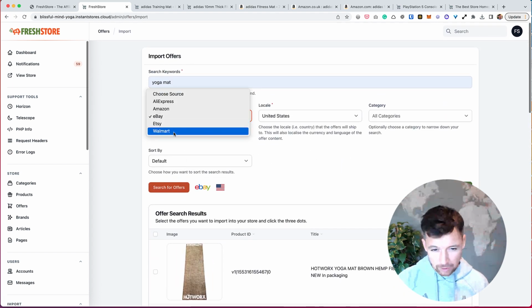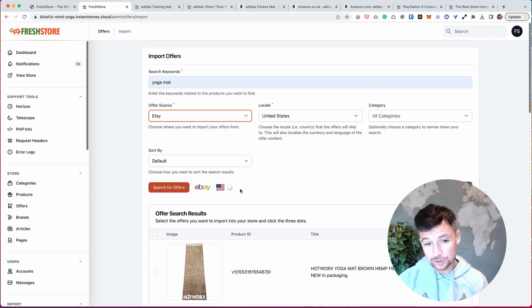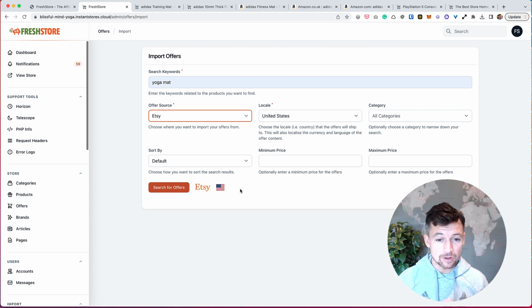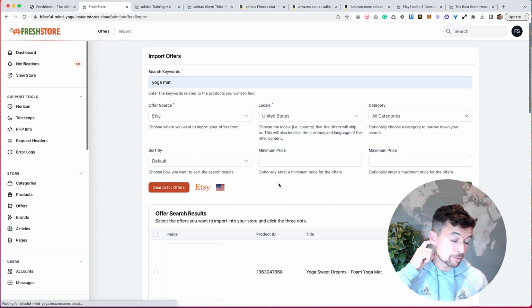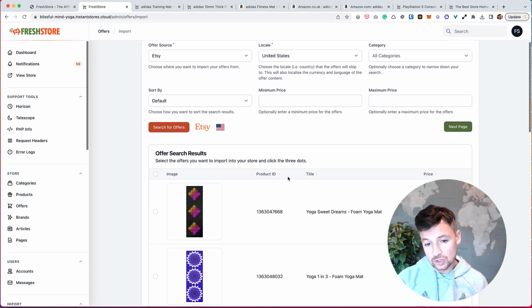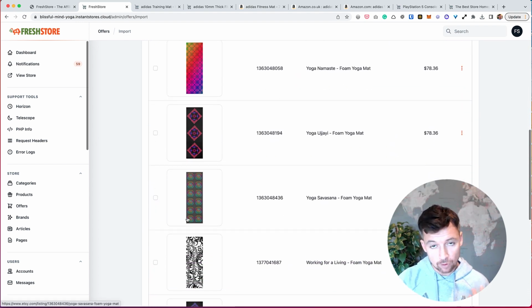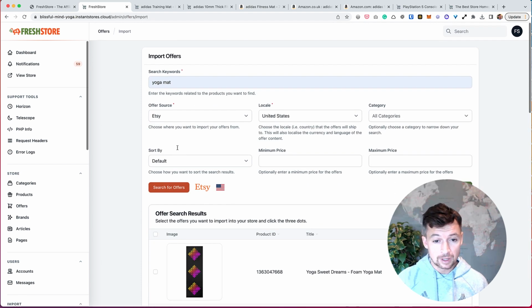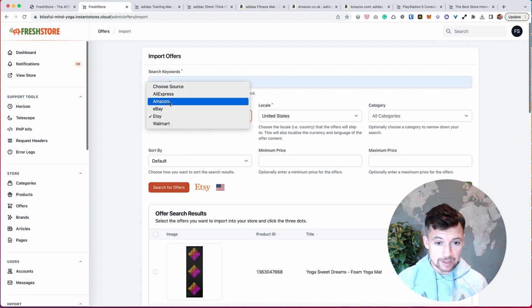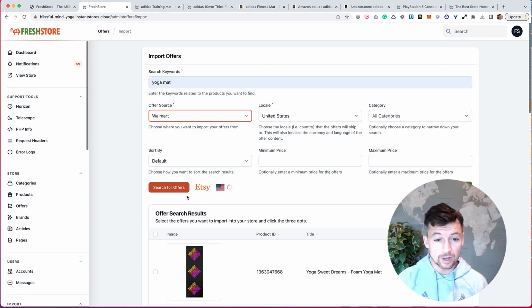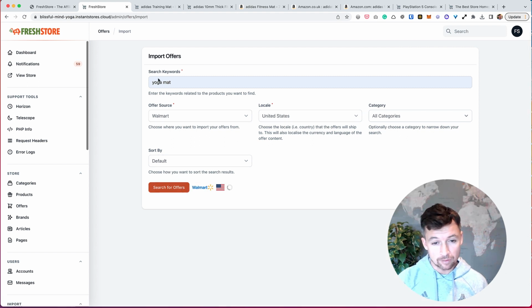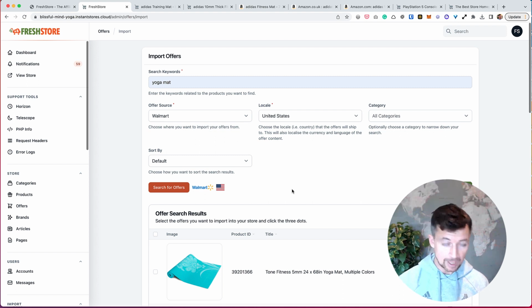We can also have a look at Etsy, which is quite a custom kind of arts and craft kind of merchant where people are making things more as like one-off products for the most part. So you can get some cool, unique products on there, offer your visitors something different. And we also have AliExpress. We have Walmart, which is a big one in the US. And you get a lot of good offers on Walmart also. So all of this, as I said before, you don't need API keys.